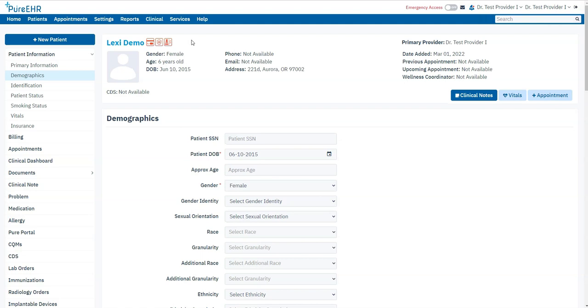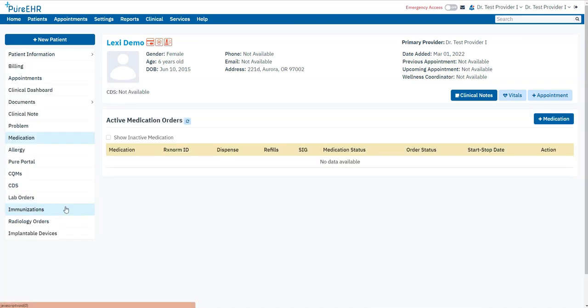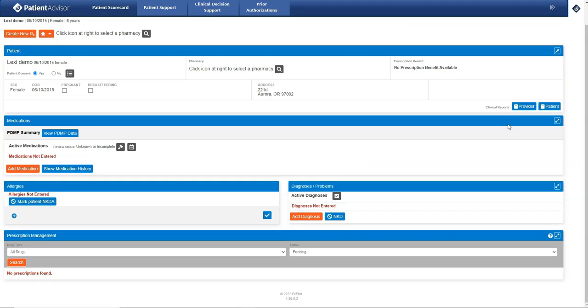Now go to the medications. You will see that no medications have been added at the moment. To add medications, click on the plus medication button. The system will allow you to add medications and allergies. You will be directed to Rcopia, from where you can add medications, allergies, write a prescription, and also add a pharmacy.